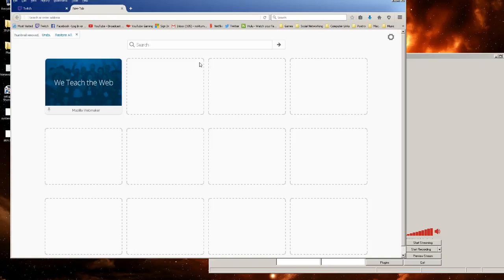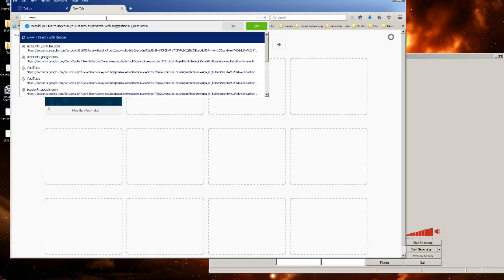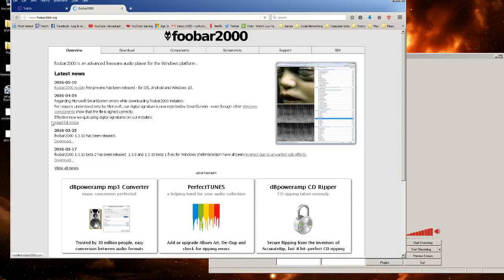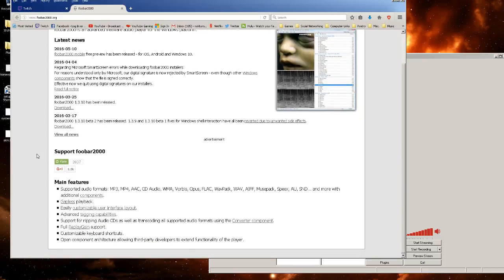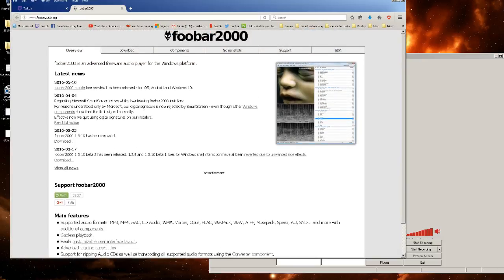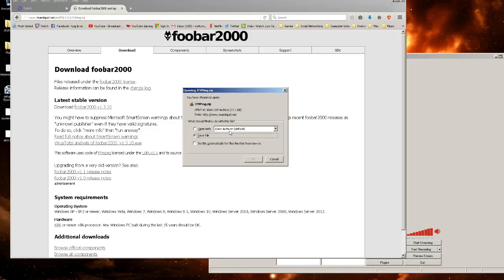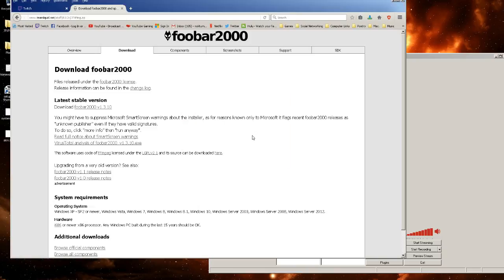I can't remember the address. Oh, that's right. It's www.foobar2000.org. All right. That's where you get your foobar, right here. Now you need the zip file, which is here. Download that.